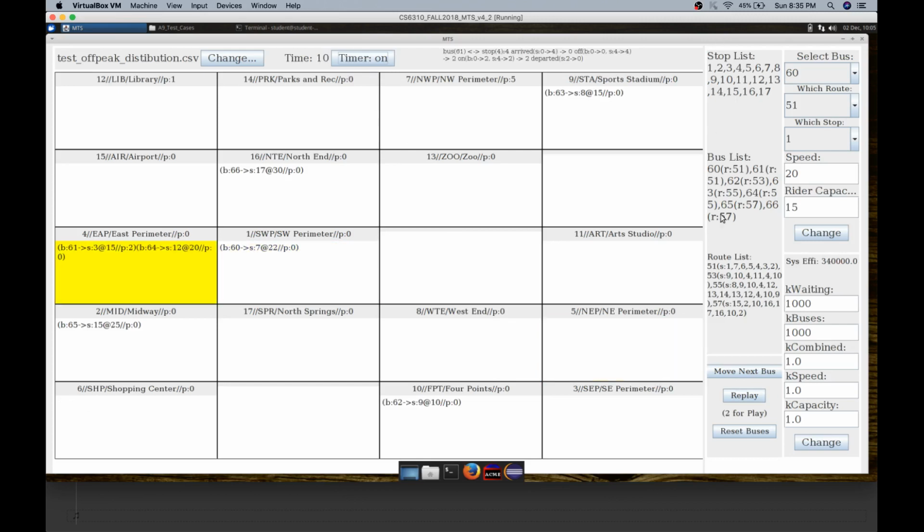So this is our rolling stop list. These are the buses. I can select any bus and change the routes to whatever I want. And yeah, so this is my demo.